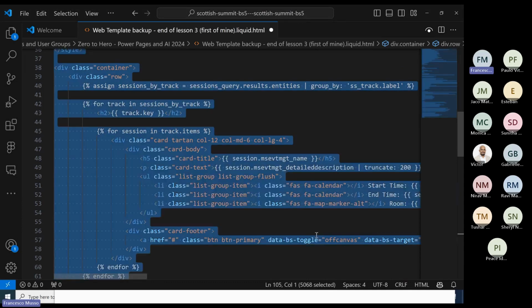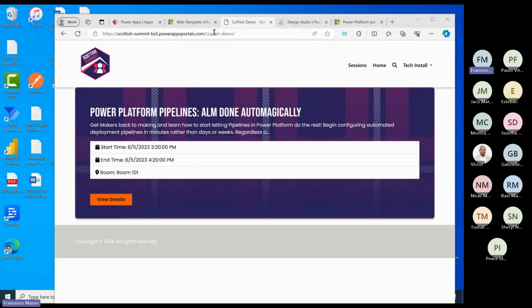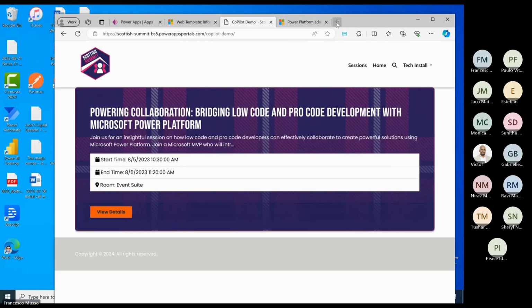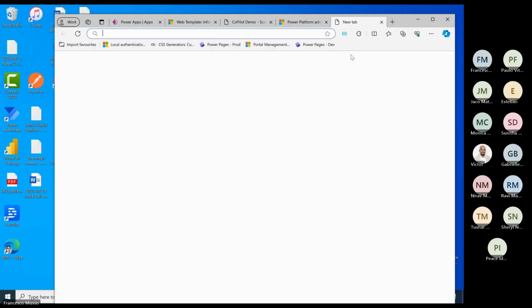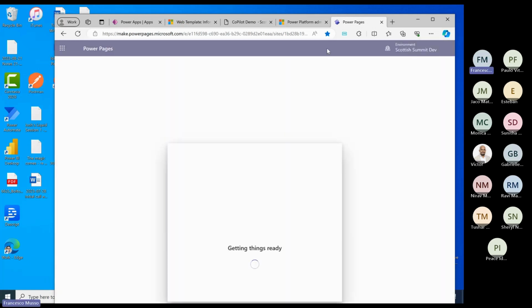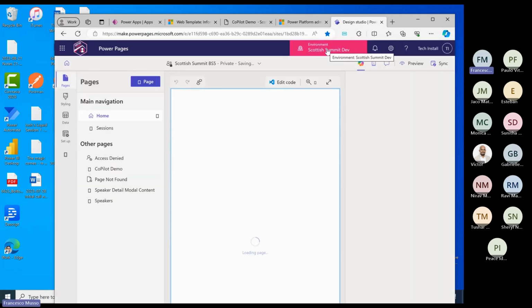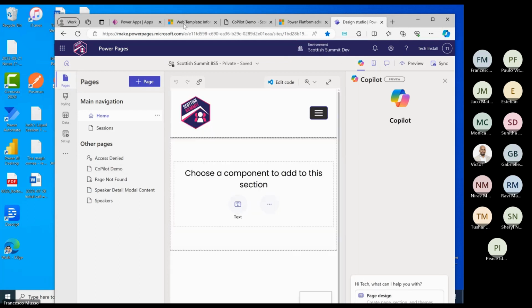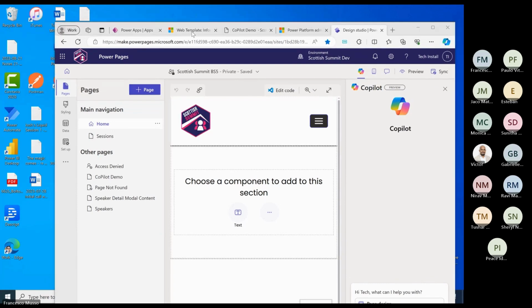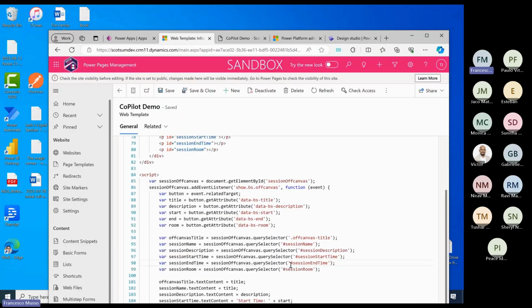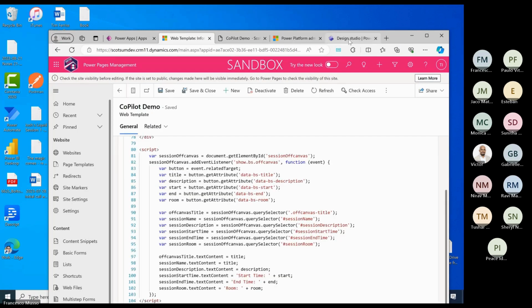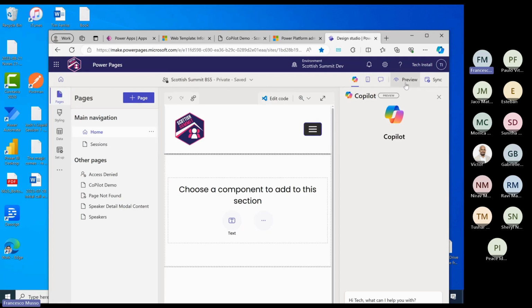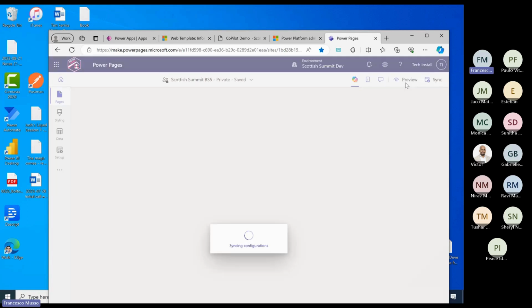So I think that's a good point to go and have a look in Power Pages. I apologize, I feel like I'm making it very difficult to follow now. So I'm going to paste that back into my web template. Try sync and preview again now that I've not got some crazy loop within a loop within a loop.